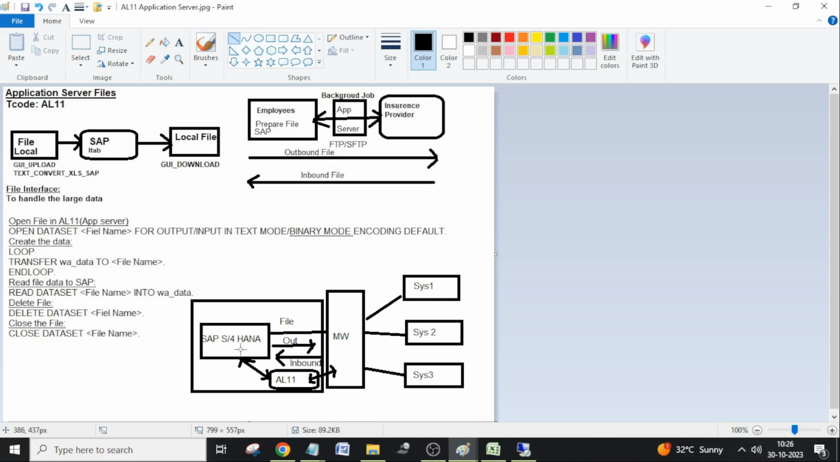Input is for the inbound scenario. That means we are going to read the file which is already available in the application server. So the SAP program is going to read the file available in the application server. For that we use input. Okay. So open data set is common for both. And after open data set, what we need to pass? The application server path.